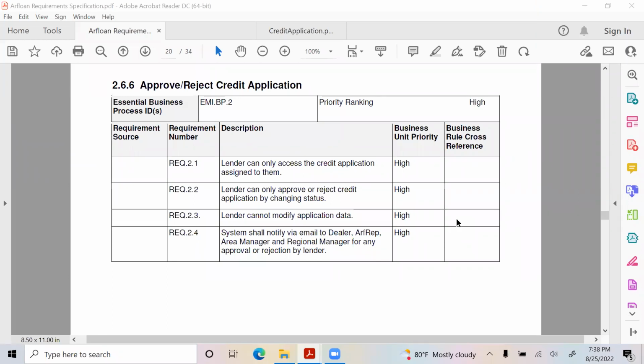So if it is more than one lender, then is the application going to be sent to every lender, or is there any criteria to define which lender it is going to be sent to? That's where you need to read the rest of the document to see: is it a one-to-one relationship whenever somebody submits a credit application to a lender, or is it a one-to-many relationship?